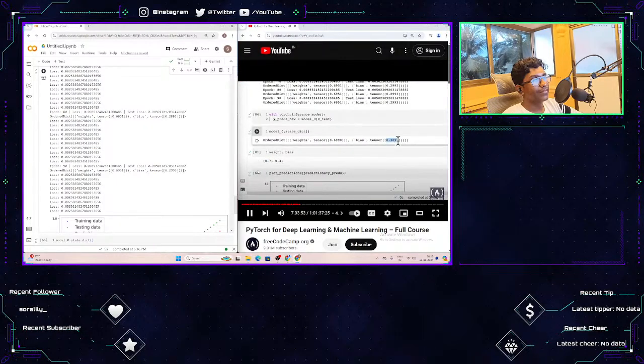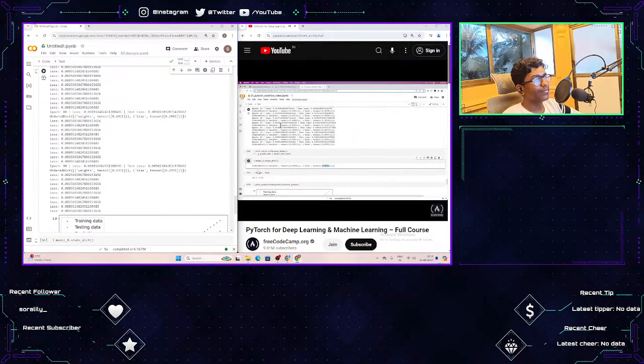And the same thing with this one. If it's not exactly what mine is, don't worry too much. The same with all of these loss values as well. The direction is more important. So we're pretty darn close.